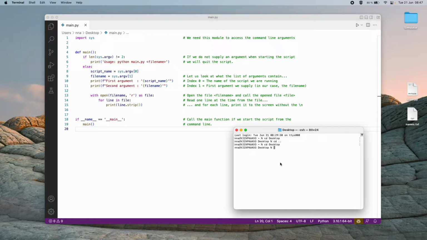So now I am in the directory where I have my script, and my script is called main.py. It's also the same as we see here in the background. If I want to start it, I use the Python command and then I specify the name of my script. And then if I run it, we see that it gives me some information here that if I want to use my script, I have to supply a file name. And we will look at the code in a second.